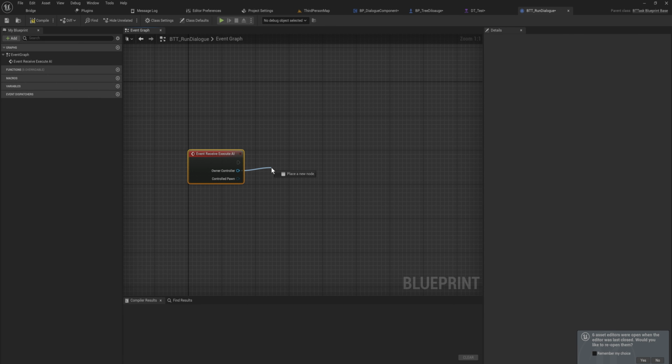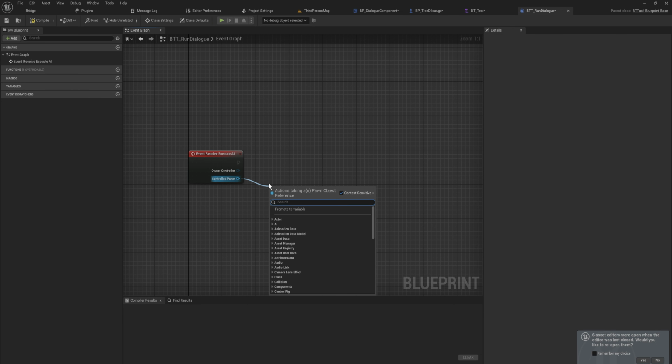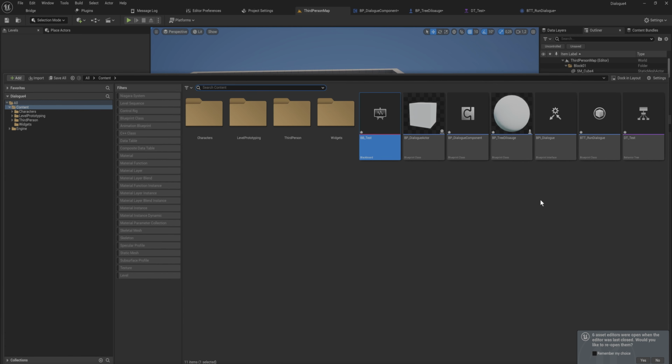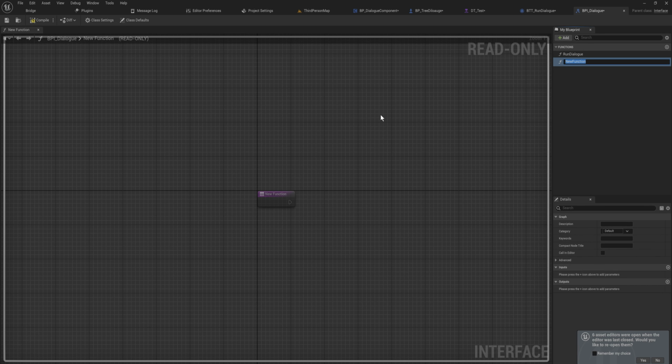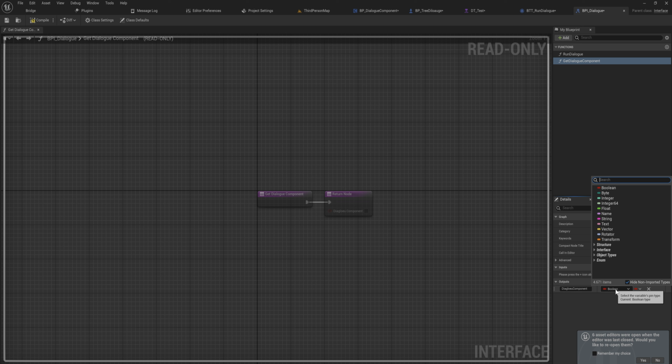This gives us the owner controller and the controlled pawn that we're working with. And this is important because we need to get the dialogue component from the pawn that we're working with. Now, since we already have an interface set up for the dialogue, which we are currently just using to run the dialogue, we can add a new function to this as well. And that'll just be Get Dialogue Component. It'll simply have one output, and that will be the dialogue component, which will be of type, you will never guess it, Dialogue Component object reference. I misspelled a couple of things there, don't mind that.